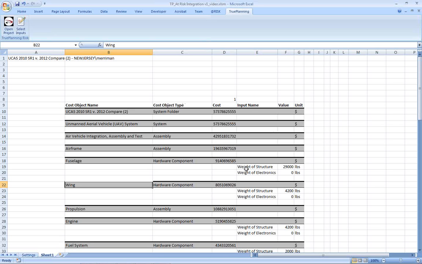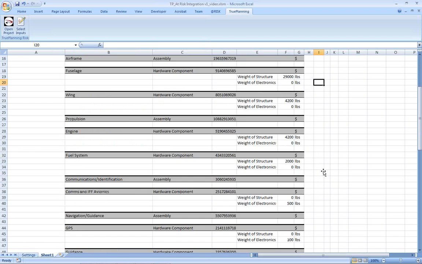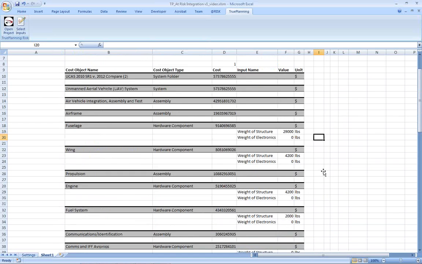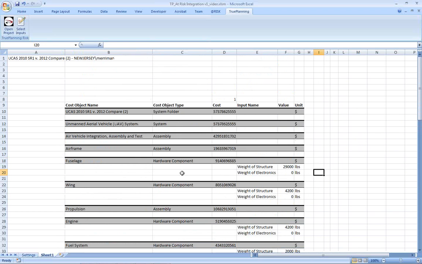Input name, and you'll see here the way it's arranged, the cost objects get their top row in each section, gray, and then for each of the cost objects, a series of inputs can be selected. In this case, a fairly small number of inputs are selected. We basically have weight and structure for hardware components are the only inputs we've chosen to have selected right now. And so we have the weight of structure, weight of electronics, and we also have the value, and then the units. So that data has been pulled from TruePlanning into Excel using the COM layer.